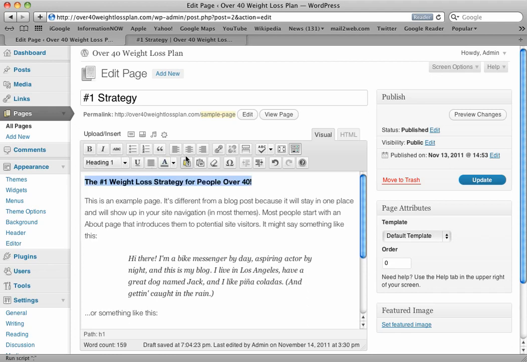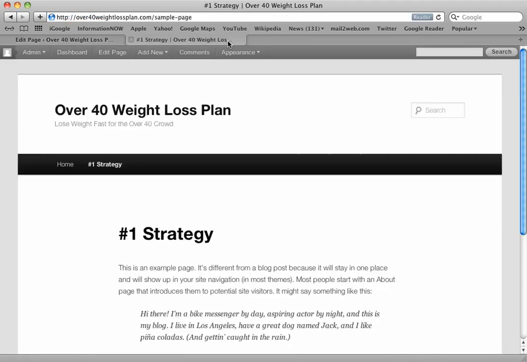Heading 1, and now I'm going to click this to align in the center. So you've got your left justify, your center, and your right justification. So align with center, click that, and let's click update. Now let's go back to our site and refresh the page.